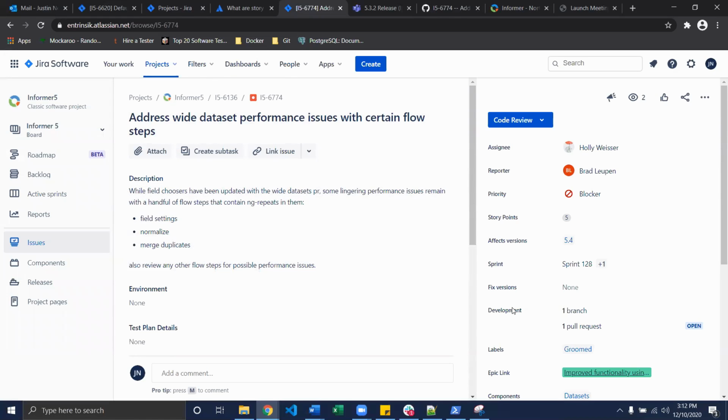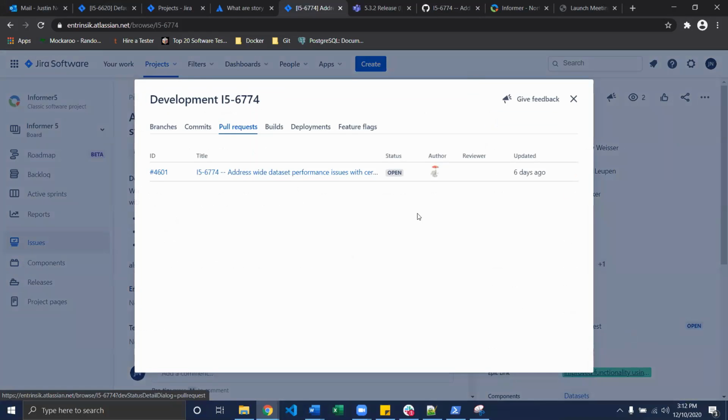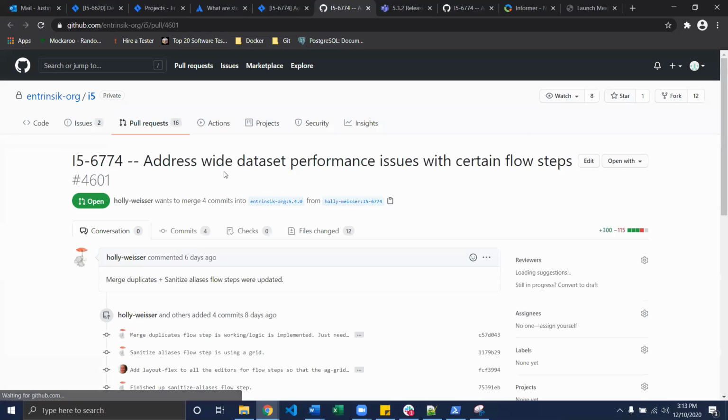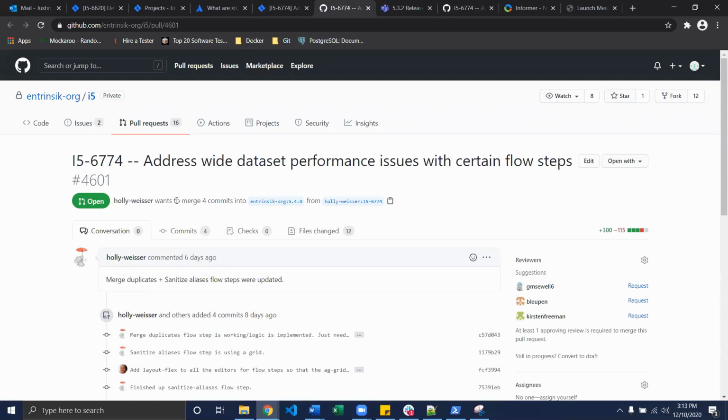It's also convenient, because once that PR gets made in GitHub, this development option appears in Jira. So you'll see one branch was made and there's a pull request that's open. If I click on that, it'll give me some more details about that pull request, like the ID that it has in GitHub right now. And if I hit that, it pulls me back to the same page.